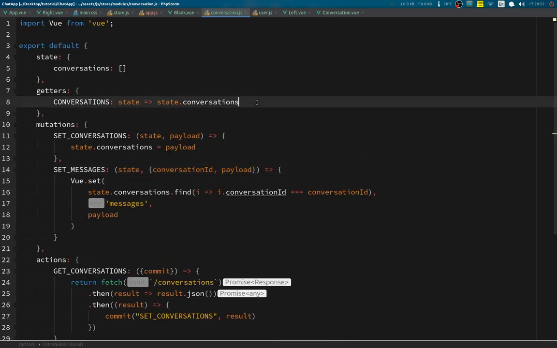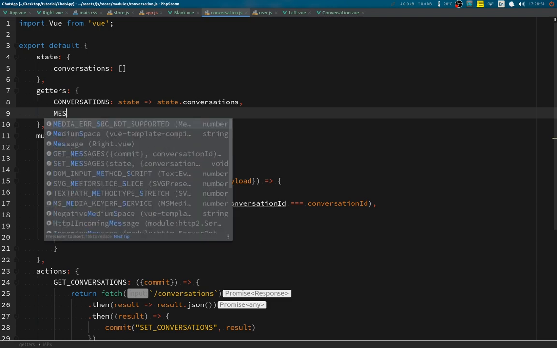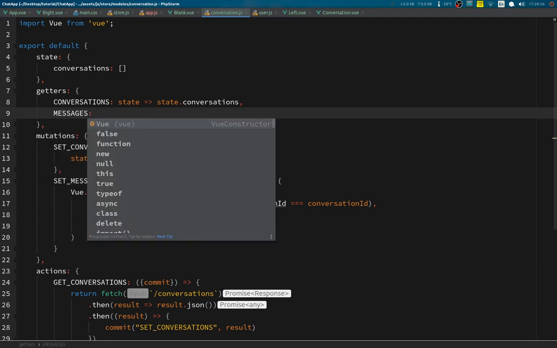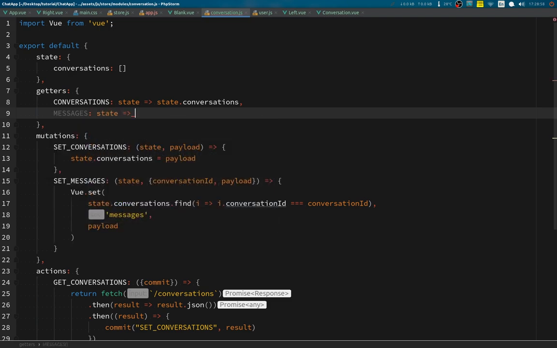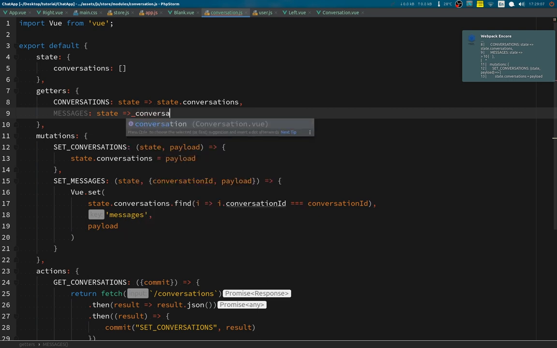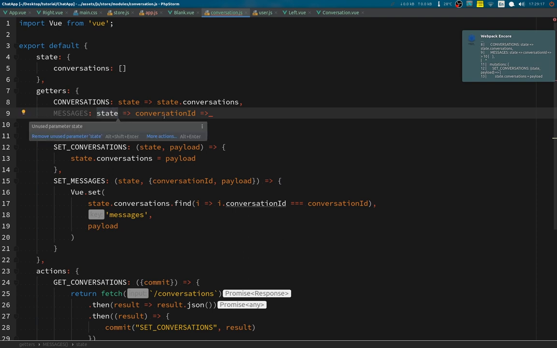All right, so let's create the messages getter. And this one is going to take the state. And I'm going to pass the parameter, which is going to be the conversation ID. So let's just call it conversation ID again. And I have to pass it. So basically inside the state, if you are not using arrow functions, you would have to give it a function. And within that, you need to return a function which has this as a parameter.